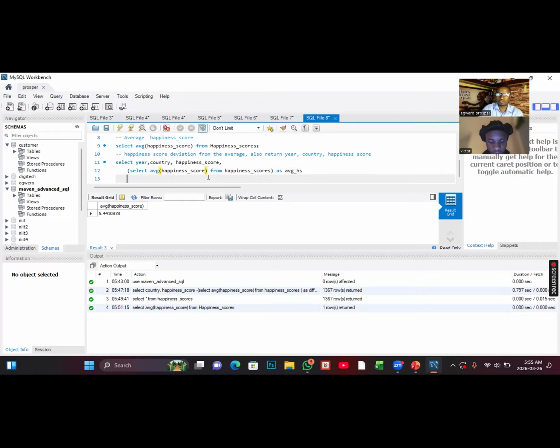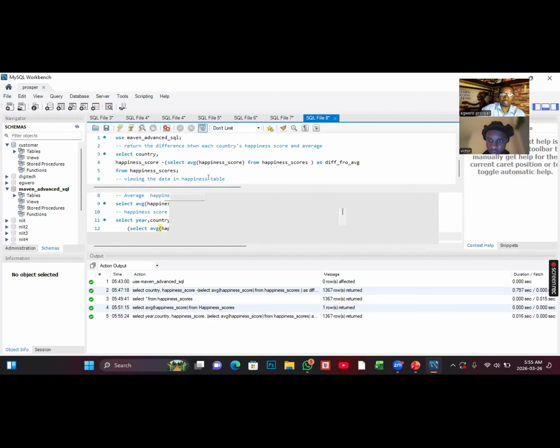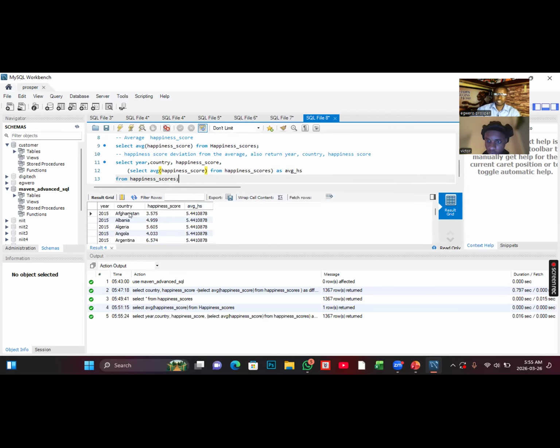Then you have to now reference the from. That is from the outside, from the same happiness_table. Right. So with this, we will have been able to prevent that. So let's run it.